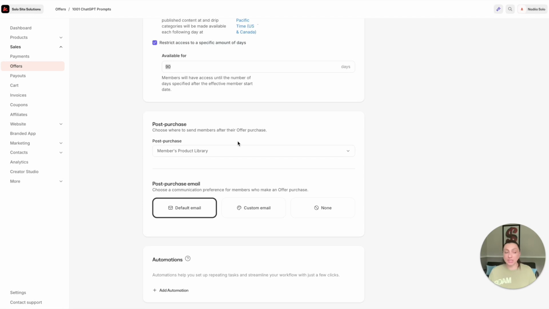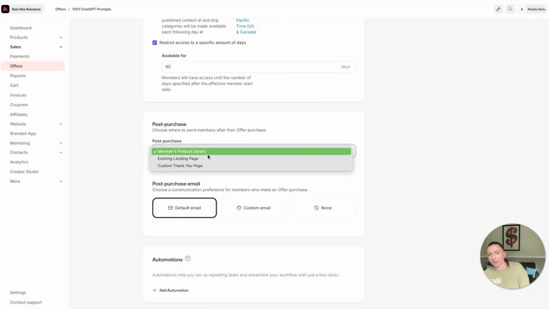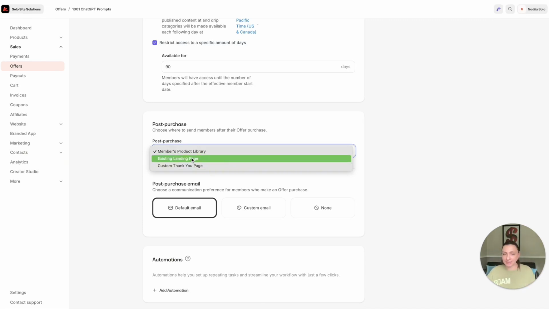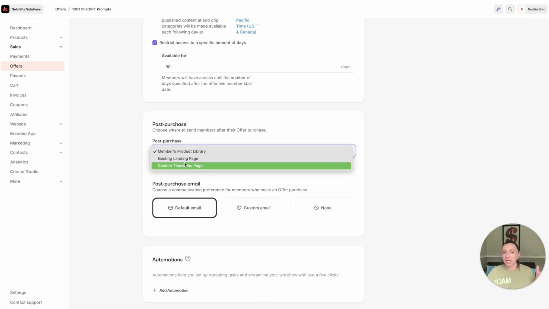Next we need to set up a post-purchase flow. Basically we need to decide what's going to happen once our customers purchase the course or the offer. Again, a lot of this is personal preference. What do we want them to see? Do we want our customers to go straight to the library and access the course? What do I want my customers to experience? I personally love to add what's called a thank you page to the purchase, and after that I redirect them to the library. So on the thank you page, I'll show you here, you will need to change it: instead of the members product library, I will want them to see an existing landing page, not the custom thank you page, an existing landing page.